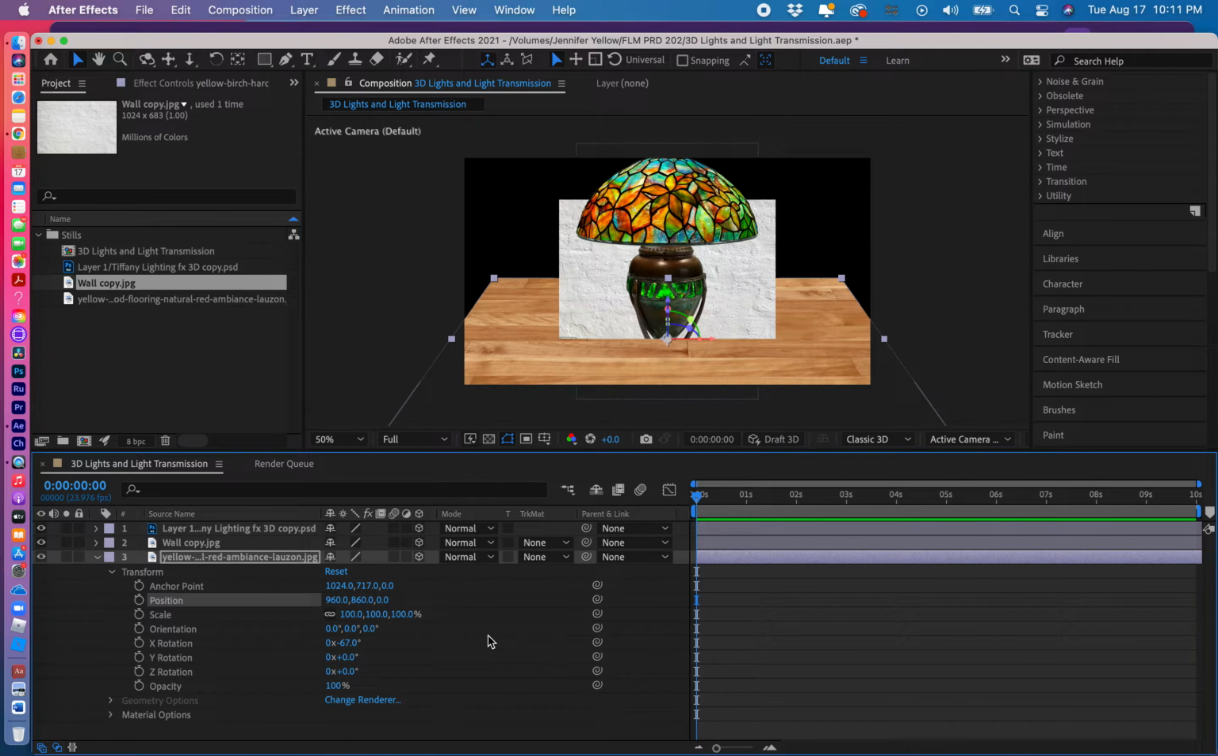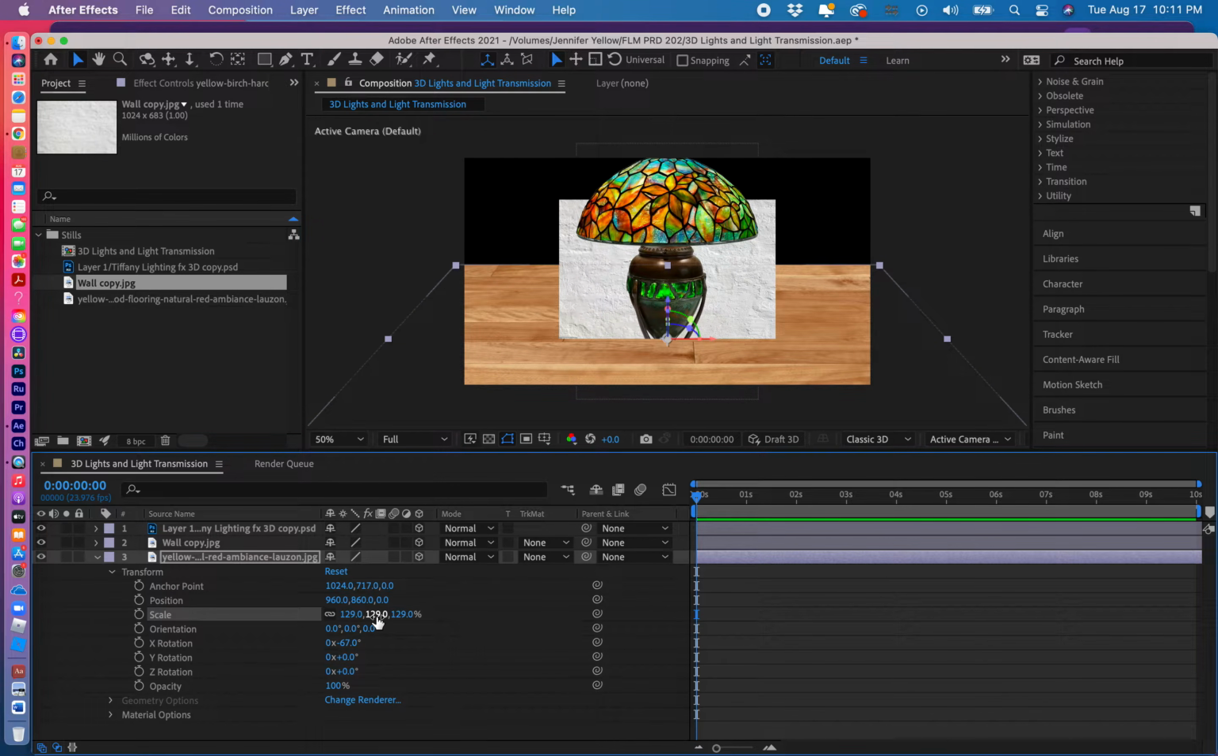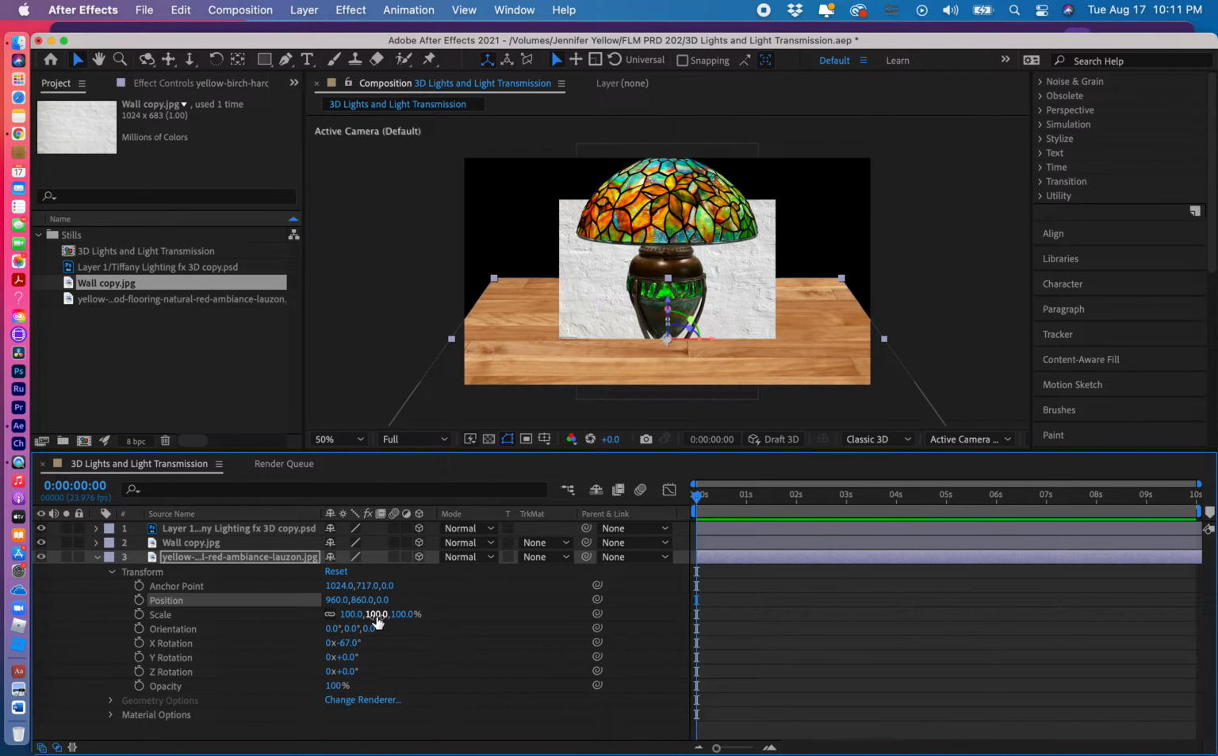Okay, so my next step here is I'm going to scale it up just to make it a little bit bigger so it covers the whole bottom of this area. Now once I do that, it's not looking as 3-dimensional, so I'm going to hit Command Z. I'm going to leave it like this for now, just for this tutorial. Now you'll notice that the lamp is kind of cutting underneath it, so I'm going to have to move that lamp forward.